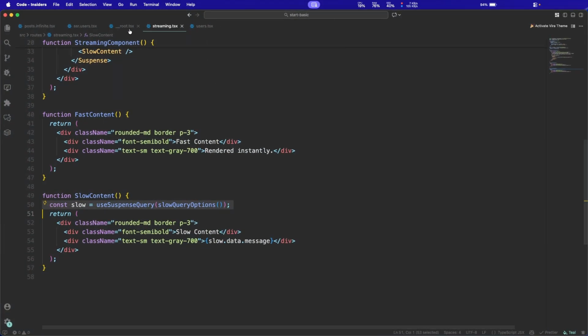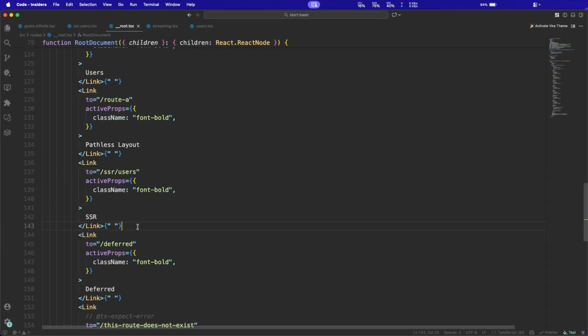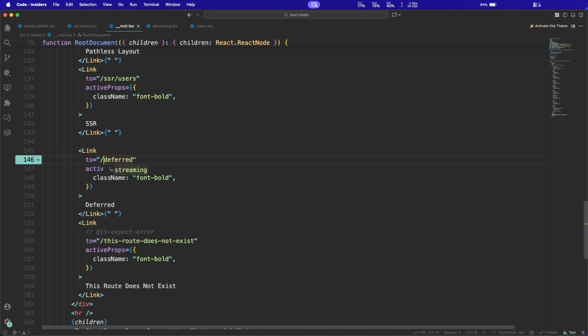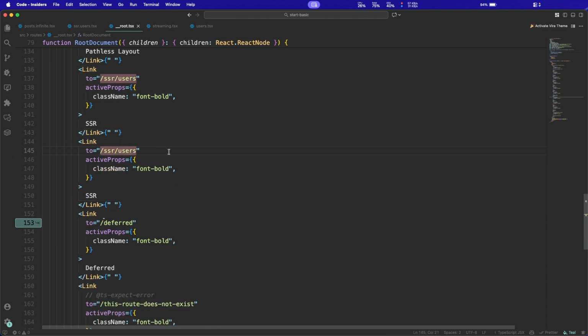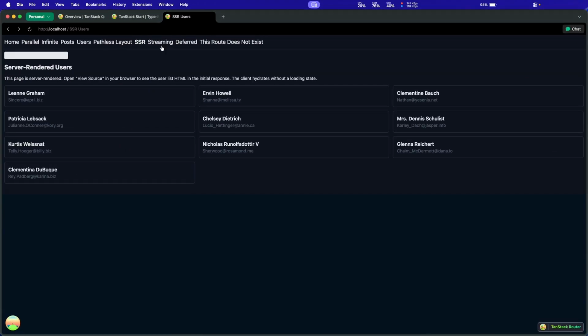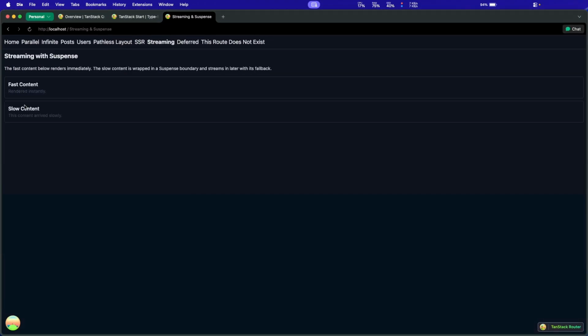Let's add it first. SSR. Not here. Copy streaming, and this will be streaming. Okay, let's check streaming. You see, it's loading, now slow, and now loaded. This was loaded immediately and this was the slow load.